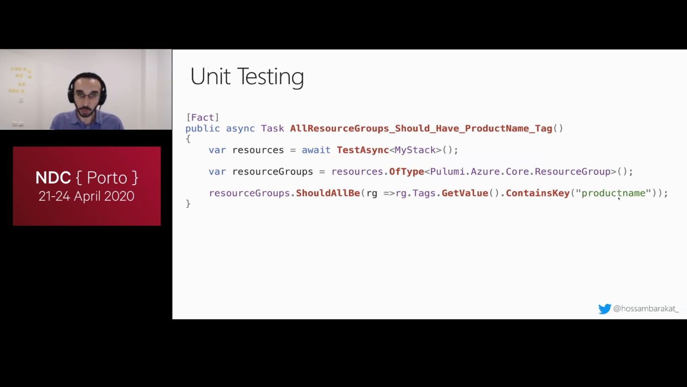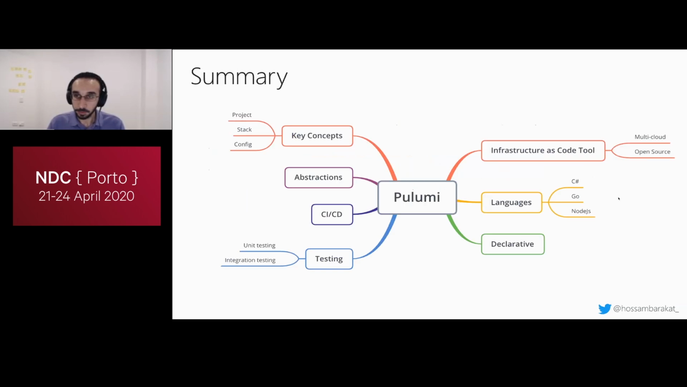So let's summarize what we have covered so far. Pulumi is an infrastructure as code tool that supports multiple clouds, and it's an open source tool. Pulumi supports multiple languages: C#, Go, and Node.js. It's still a declarative language. It's not imperative, although we are using new instances. As we have seen, the way Pulumi works makes it still a declarative language.